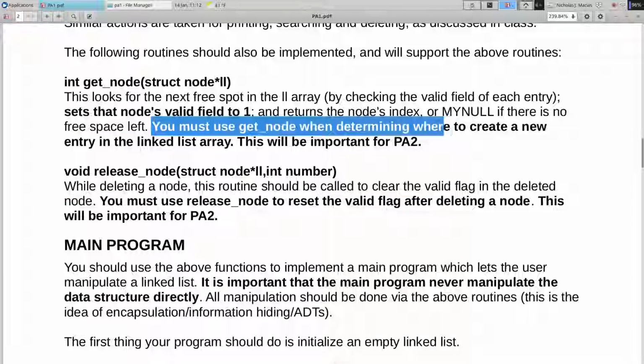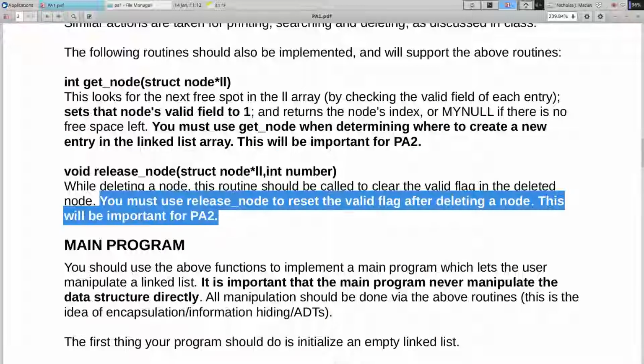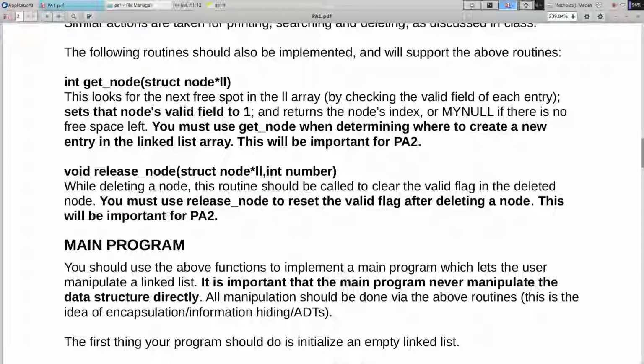And so this bold-faced thing here, you must use getNode when determining where to create a new entry, and you must use release node to reset the valid flag after deleting. Yeah? What's the parameter on release node? Is it the index or the data value? The index. Yeah, I should call it index instead of number. All right, other questions on that?